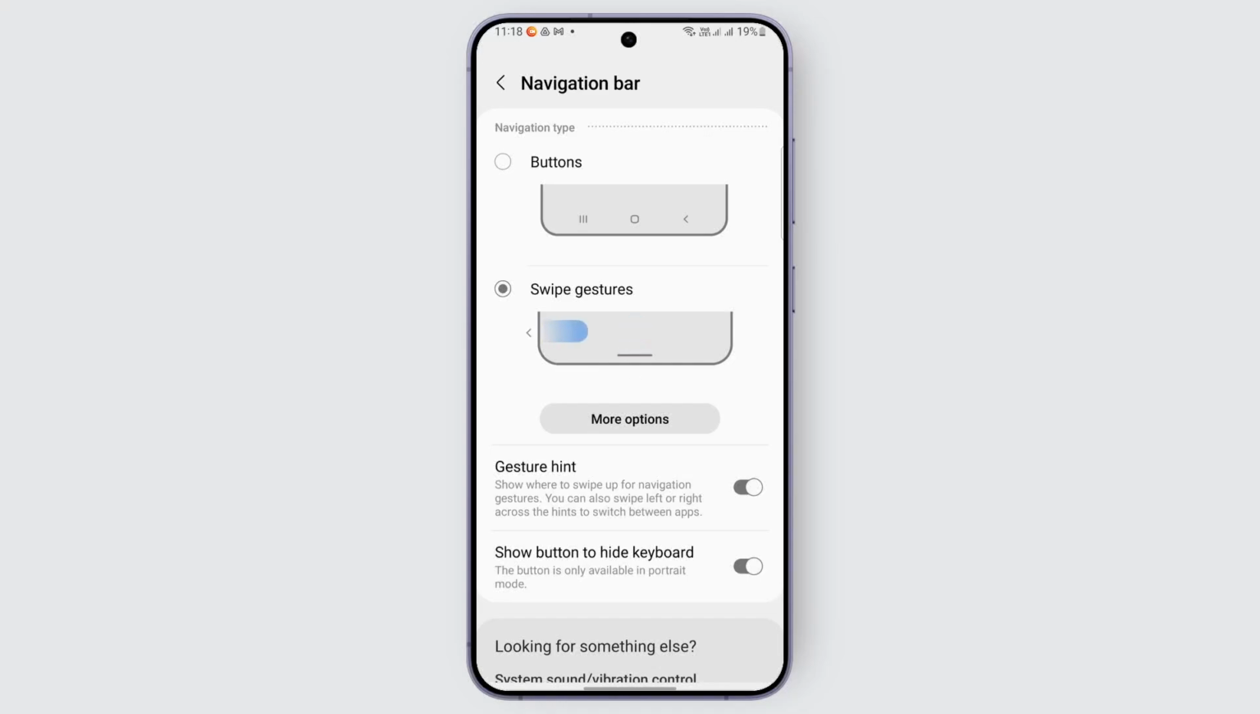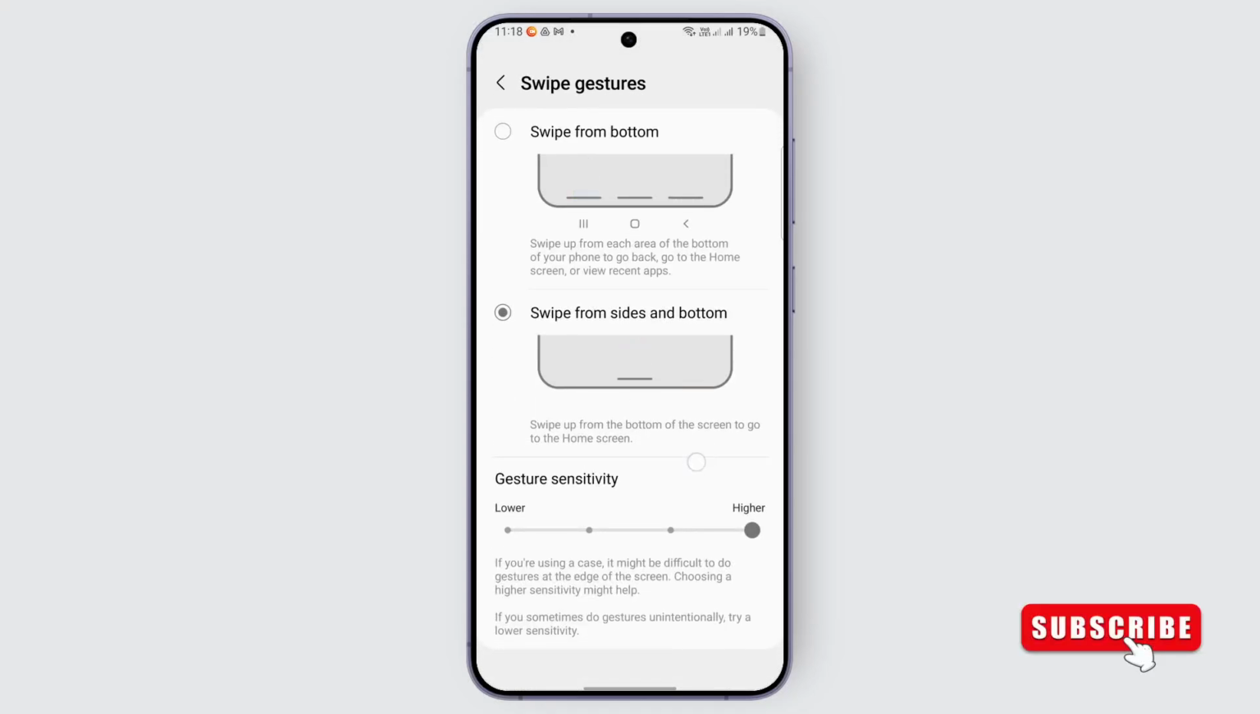After that, from there, you can choose between the button navigation or swipe gestures. So if you'd like buttons, you can select buttons. Similarly, if you'd like swipe gestures, you can select that option. And apart from that, we have more options available. Tap on it to select more options.